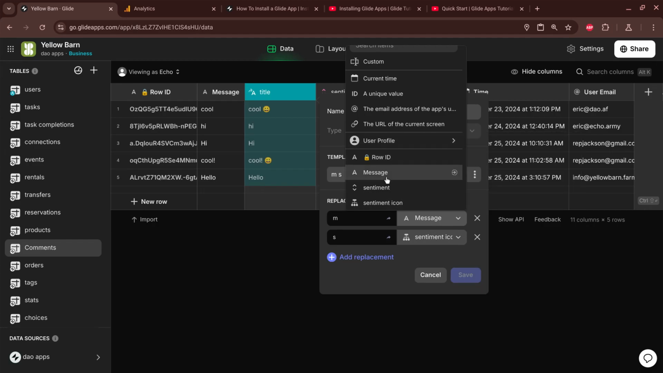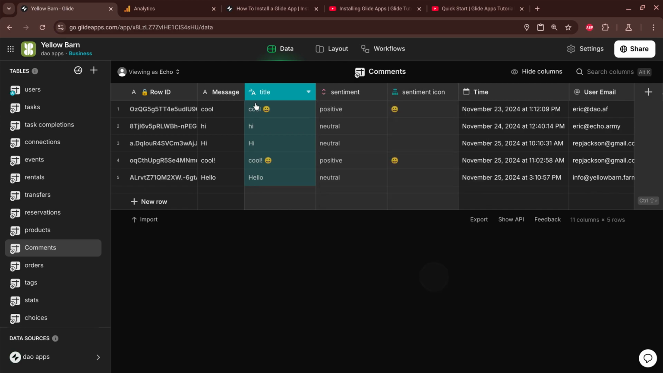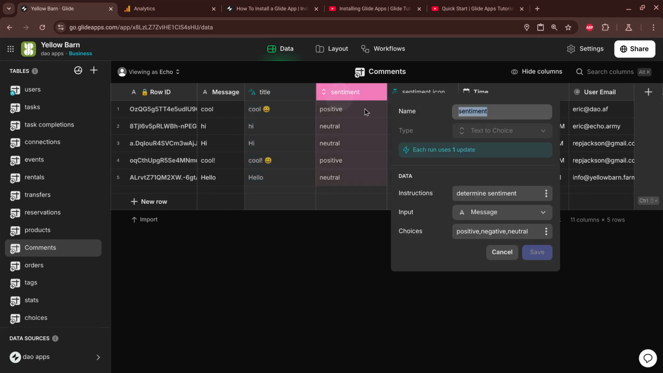But in this case, we're just referencing other columns in this table, the comments. So the title pulls from both the message and the sentiment icon. Where's that from? The sentiment is a text-to-choice AI column where I instructed the AI, and this is using one update. So inevitably we're going to have to maybe charge people a penny or two if they want to run an AI query.